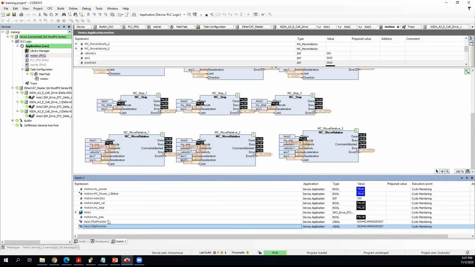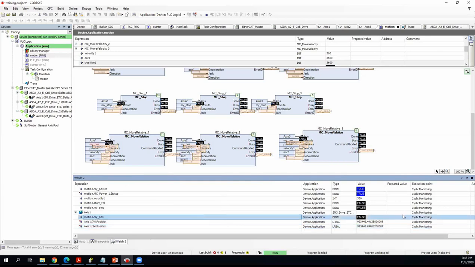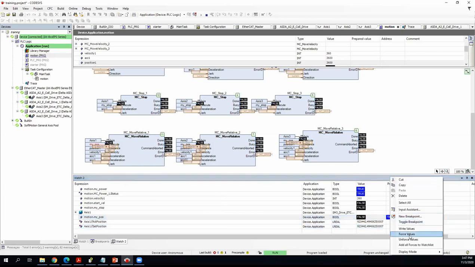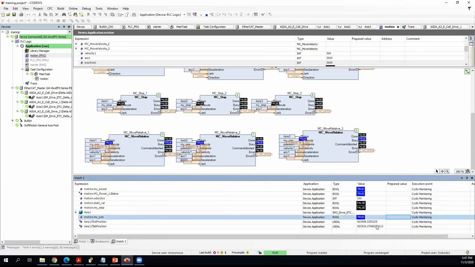So let's start positioning. I just right click and write values. So it is moving right now. See, the set value is increasing. Also the actual position is following that one. Right now the speed is quite low. The speed right now, velocity 1, is 360.